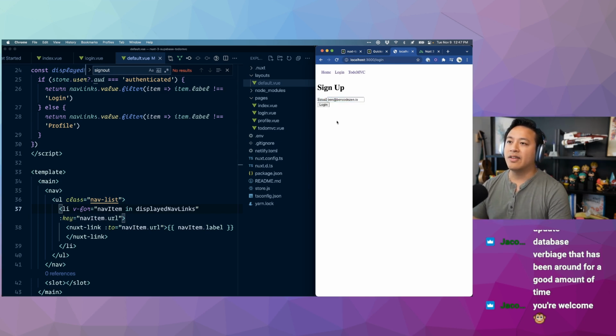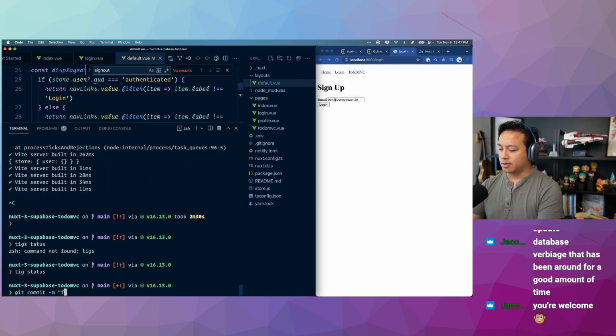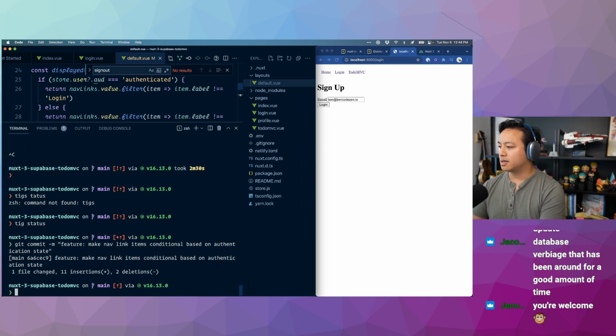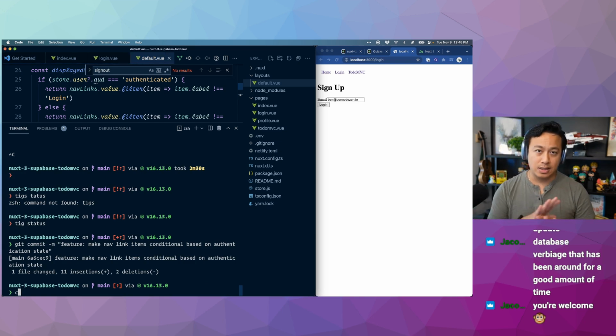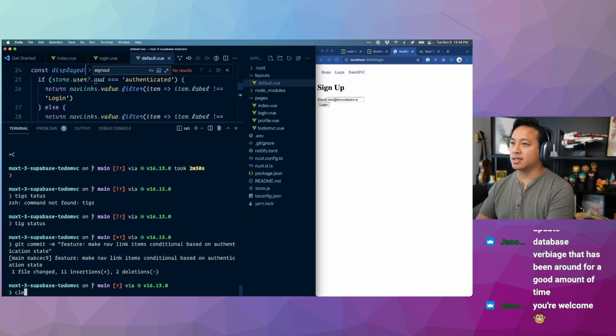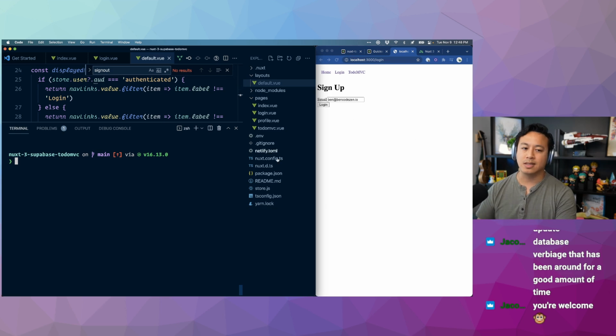So good, so we have a new feature, basically. And our feature is: make nav link items conditional based on authentication state. A very simple one, albeit, but again, it does the trick as far as giving you some sort of indication this is happening.